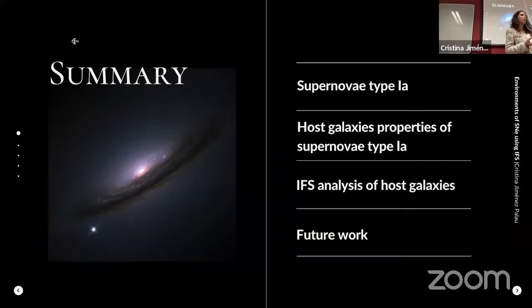Then I will proceed to talk about host galaxies of Supernovae Type 1a, to give you a bit of theoretical background of why I am doing my work, basically. And then the last 2 sections would be basically what I've been doing during my first months of my PhD, which can be summarized as a pipeline of IFS analysis. So I will explain what I'm doing and the future work of this pipeline.